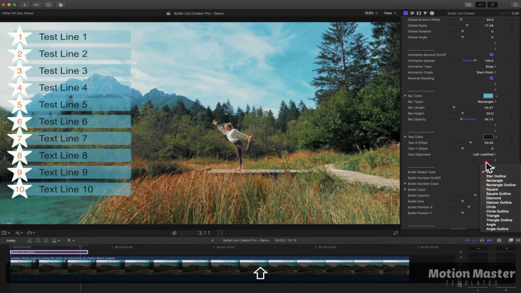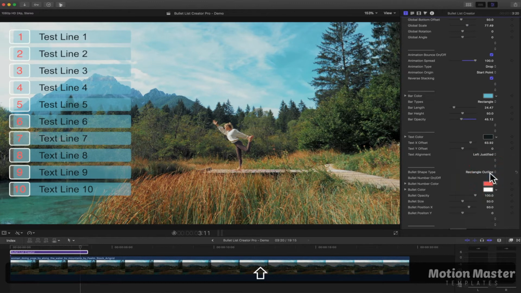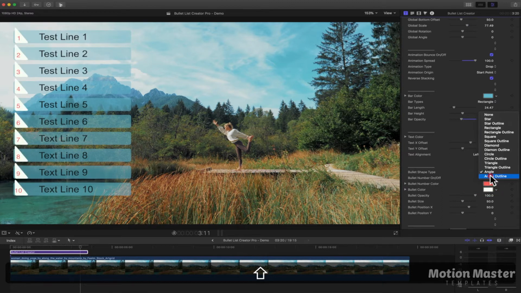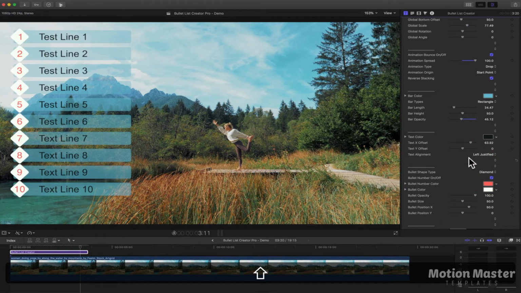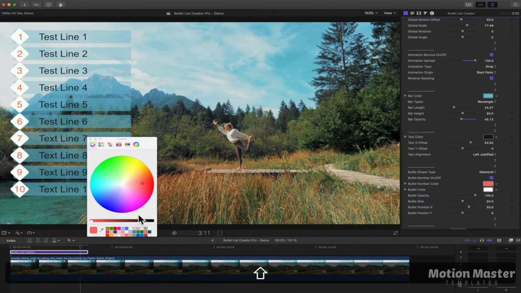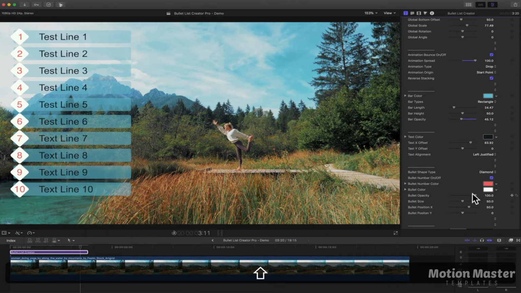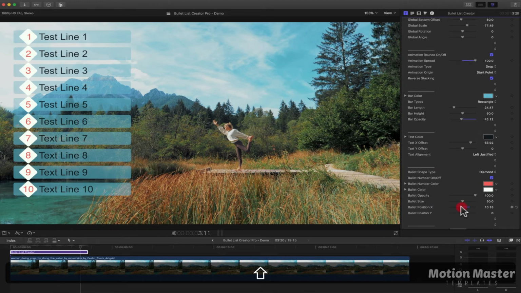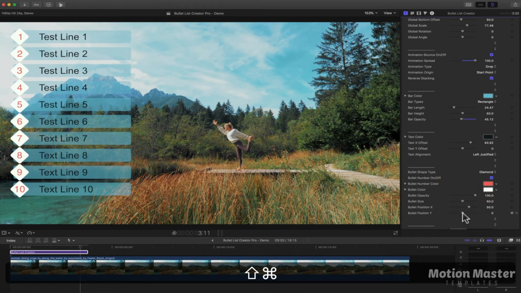The bullet shapes can be changed to none, star, star outline, rectangle, rectangle outline, circle, circle outline, triangle, triangle outline, angle, and angle outline. We can turn on or off the numbers if we want to show numbers inside of the bullet shape. And we can change the color of the numbers. Also, we have the controls to change the bullet color, bullet size, and the bullet position on the X and Y axis position.